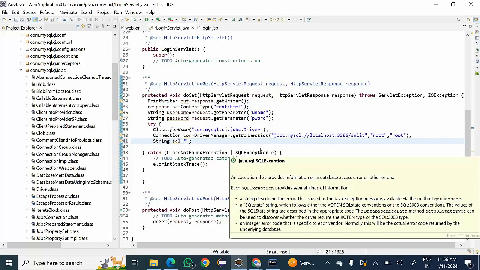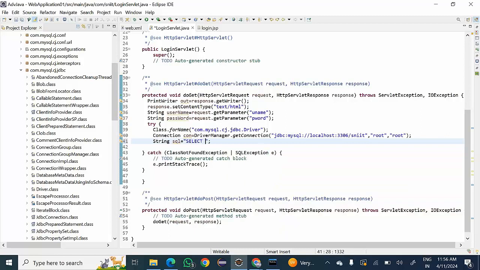Now here the thing is, select star from... what is the table name? Users is the table name. What we are expecting is that we get all the data from this, where uname. Why am I typing capital letters? Small letters mean those are permanent. Capital letter words are permanent in any system.